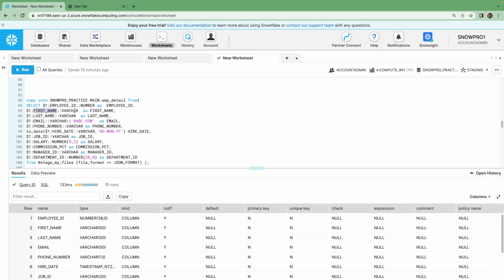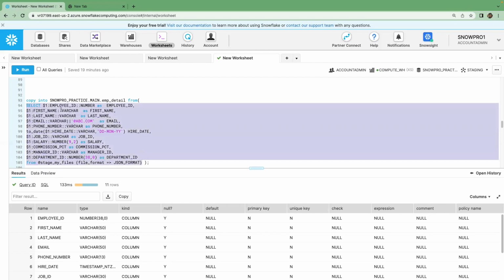And wherever it is required, we are converting it. Also, in addition, for email I am adding the domain as a concatenation value, and doing the date in a proper format as well here. Let's execute it and see how it works.